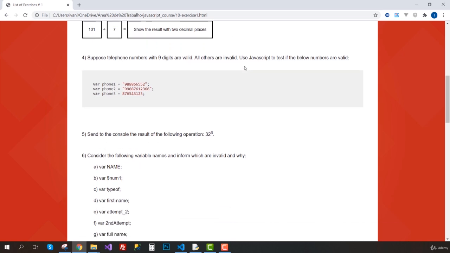Number 4, suppose telephone numbers with 9 digits are valid. All others are invalid. Use JavaScript to test if the below numbers are valid. So here we have 3 telephone numbers. You need to figure out a way of using JavaScript to just test if this is valid or not. And then you can just send it to the console, something like valid or invalid. You can also send true or false. It's really up to you. The most important thing here is being able to check if the numbers are valid or not.